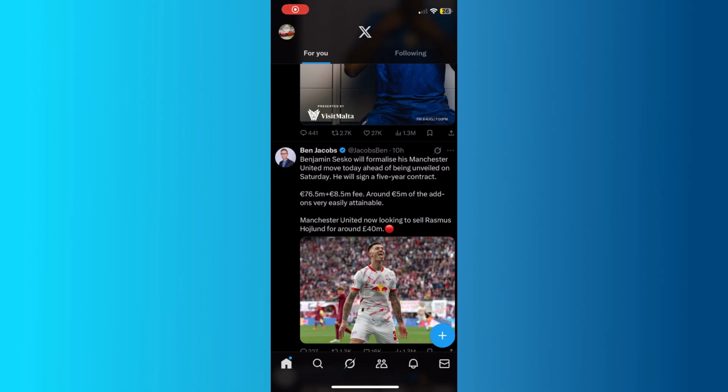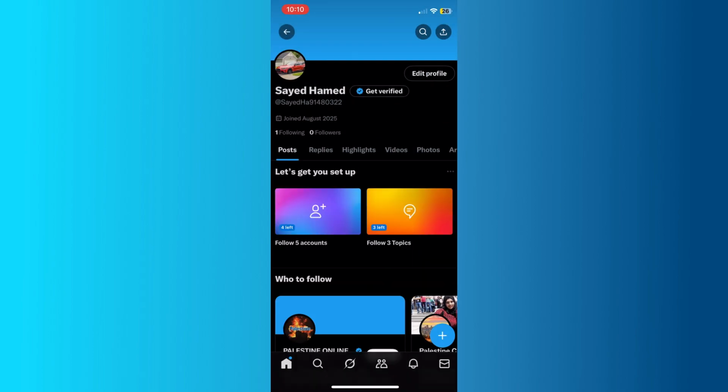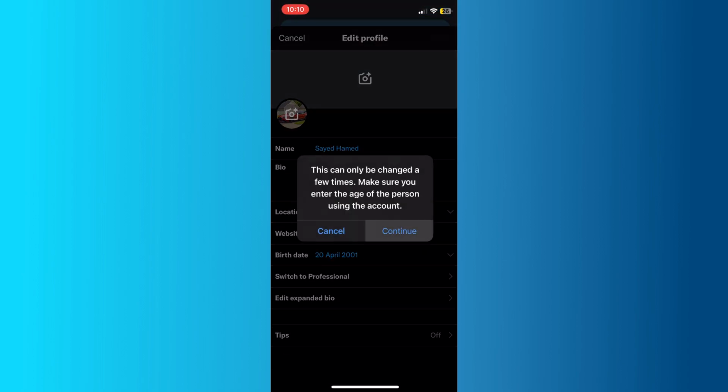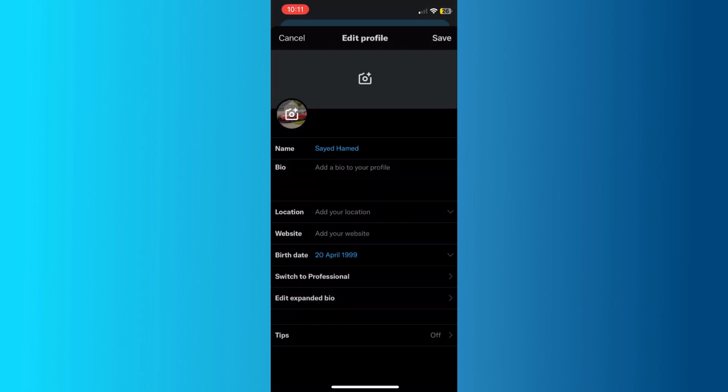Hey everyone, in this video I'm going to walk you through how to remove the age restriction on X. First, tap on your profile icon in the top left corner, then go to your profile page. Next, click on Edit Profile and look for your birth date. Make sure it's set so that your age is over 18. If you need to adjust it, change it and then hit Continue.